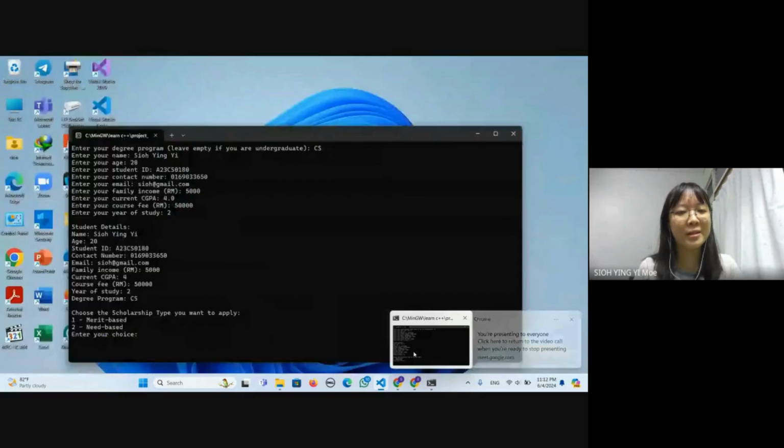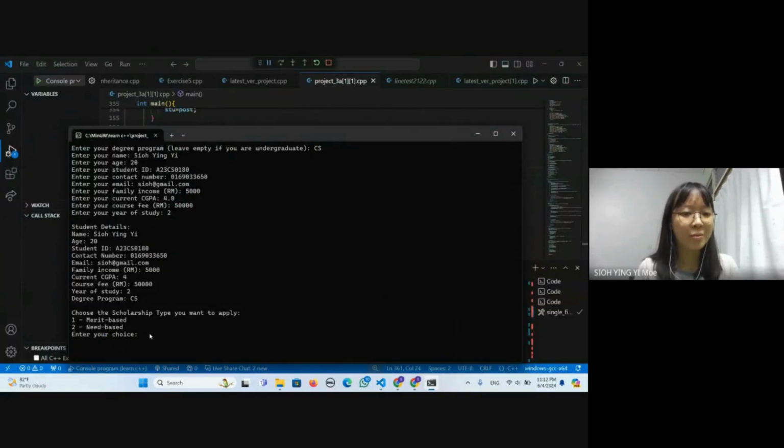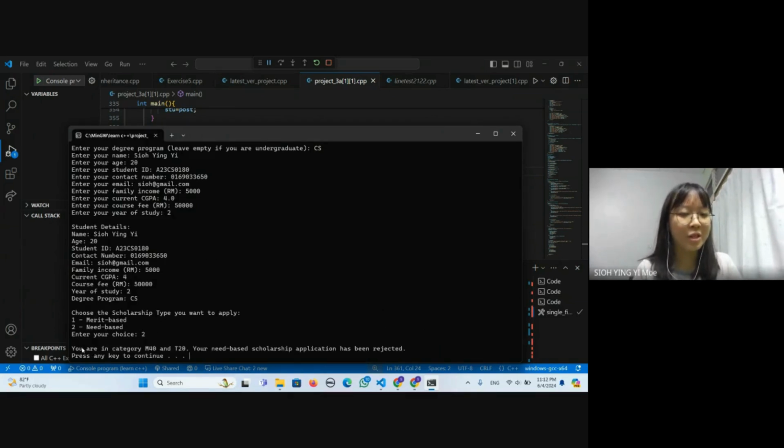We move to the next situation, where we choose to apply for the need-based scholarship. Then we press 2. Then the system will reject my application because our monthly income is classified as M40 and T20. So my need-based scholarship has been rejected.